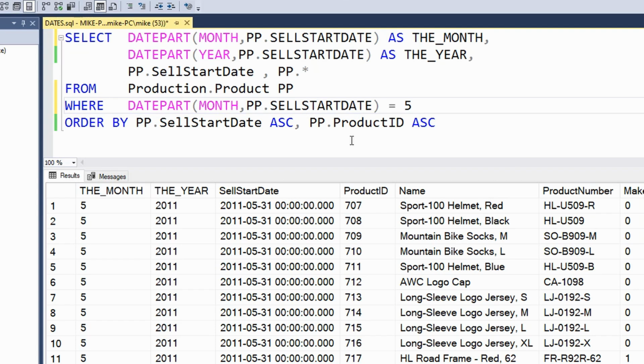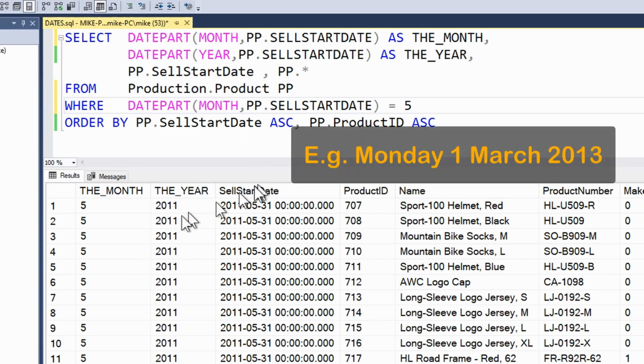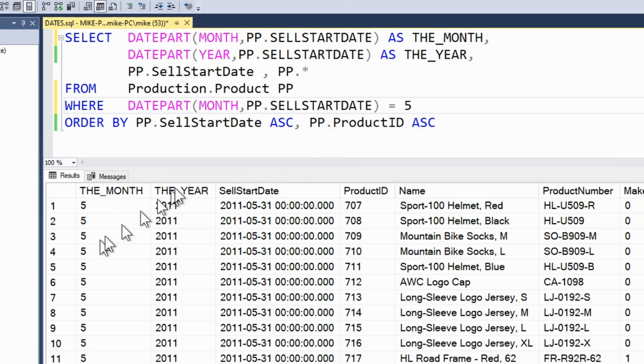Now, this extracting number parts of a year is fine, but what if we want to create a nicely formatted string of the entire date, say 1st of March 2013, there's a business requirement for it, and we actually want to use the word March, not the number, how can we achieve that? Well, there's a similar function that we can use called DATENAME.